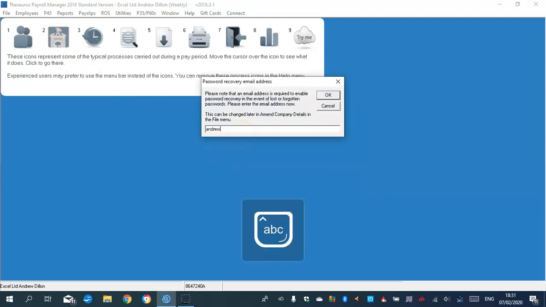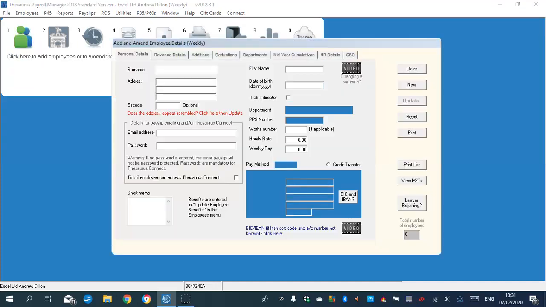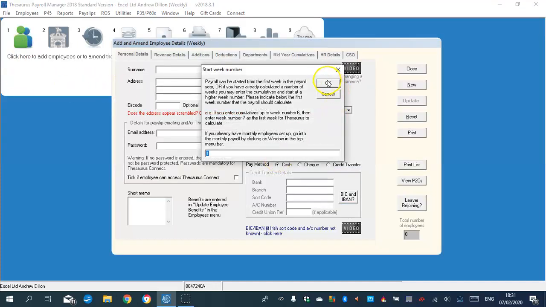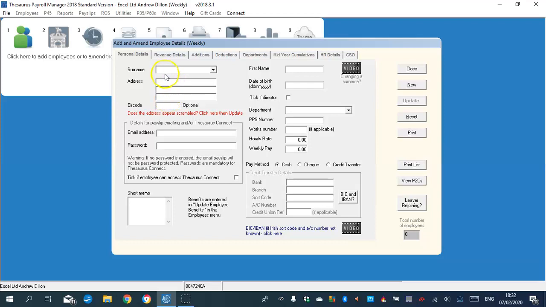Now I'm going to use my recovery email address. Click OK and then start. Click OK. Good. The software has now started working. As I was saying, the first employee is going to be called Joe Thomas.